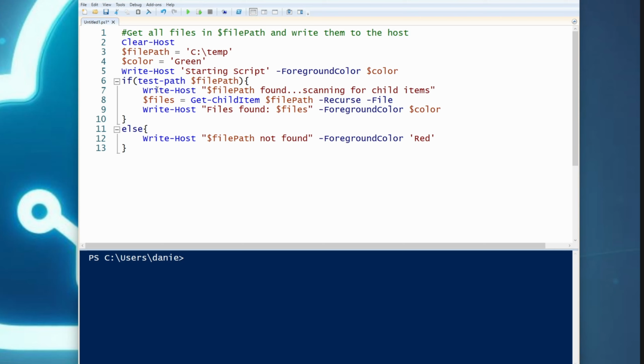And if it doesn't, we're going to run some other code. So in our case, we know Test-Path exists, so we're going to do a Write-Host: file path found, scanning for child items. And then we're going to have a new variable here called files. The data that's going to reside in files is going to be what comes back from running this next cmdlet here, which is Get-ChildItem C:\temp. Then we're using the Recurse parameter to look inside of any folders that are in C:\temp as well. And we're just looking for files. We've got that -File parameter.